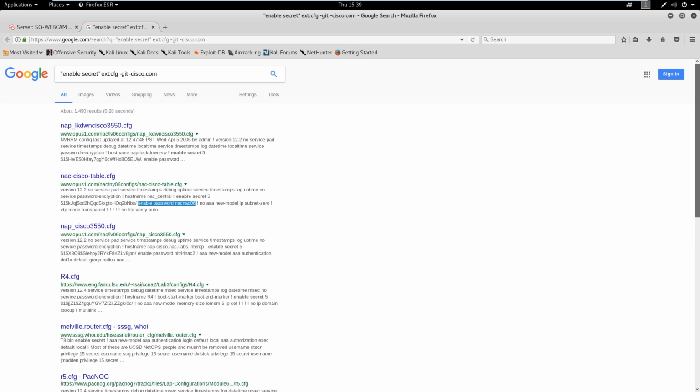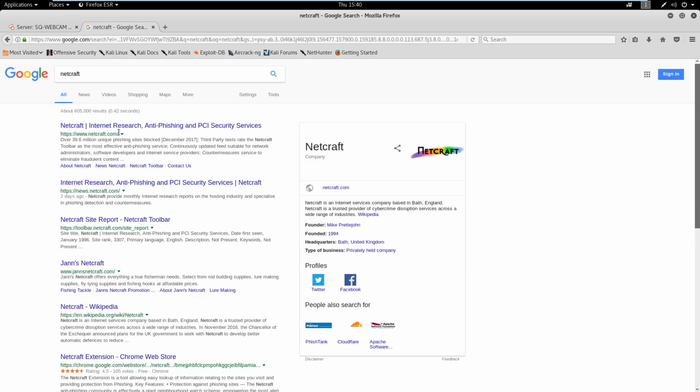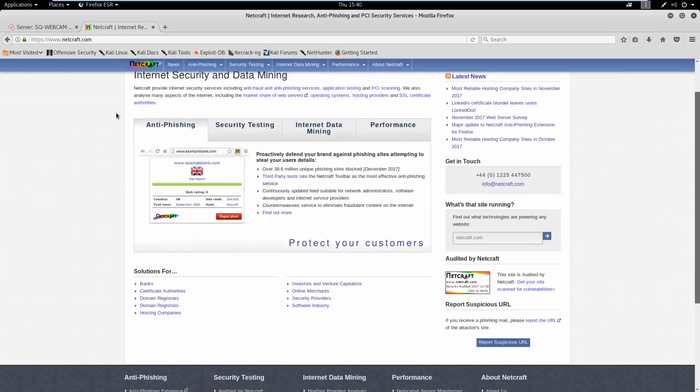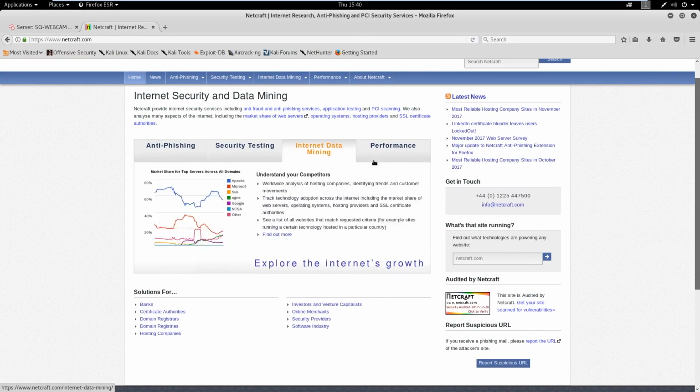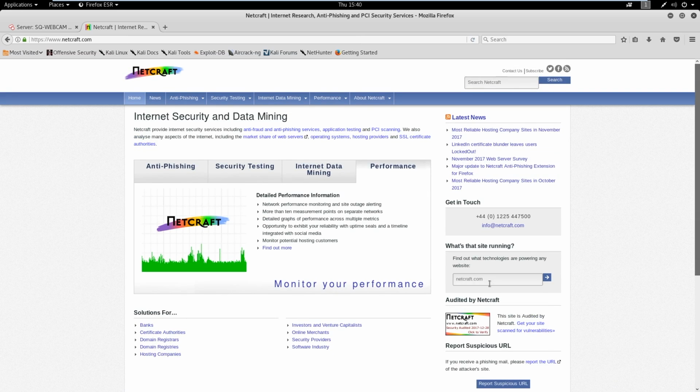Going off of that, there's one more website I want to show you. Let's look at Netcraft. This is a website recommended by Offensive Security. If you go on Netcraft here, you can look around. You can search different sites. So it's something else to play around with. You can try to look up CNN again.